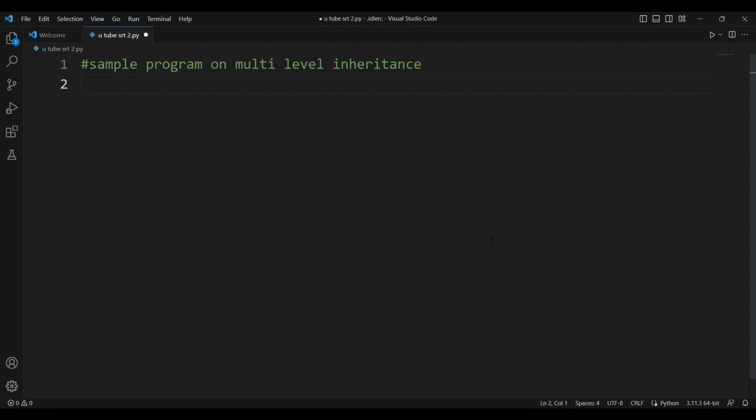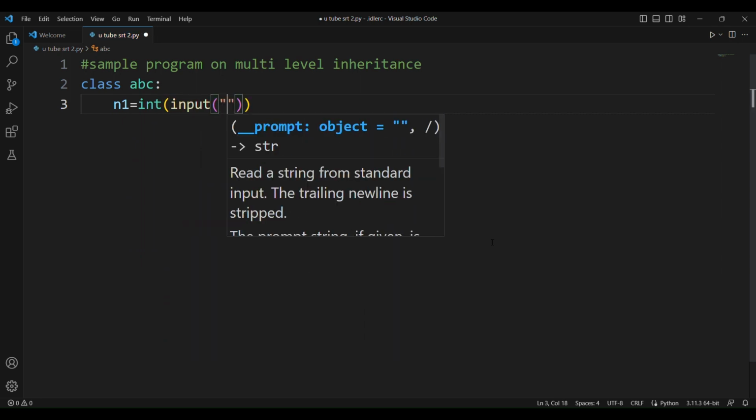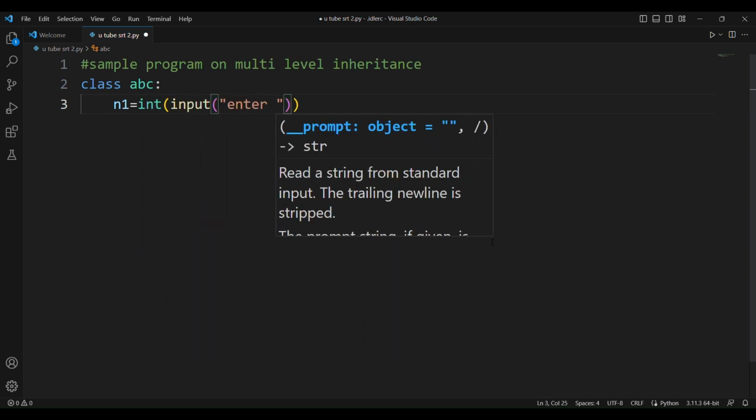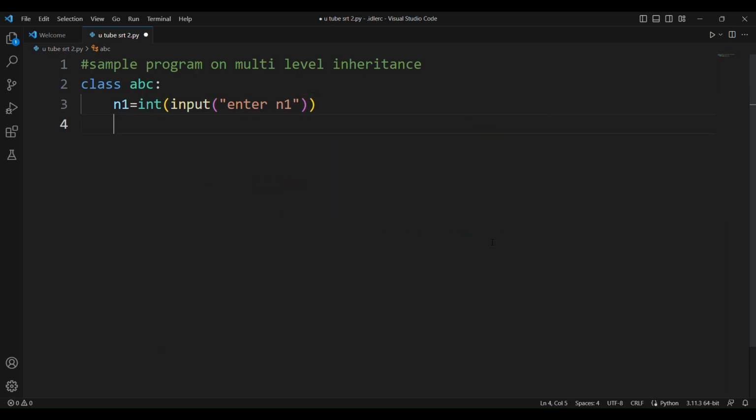So we will create one class with the name ABC. In this program also, we are going to create addition, subtraction, and multiplication for each class. So we will take two integers for this. We will take n2 for the other integer.